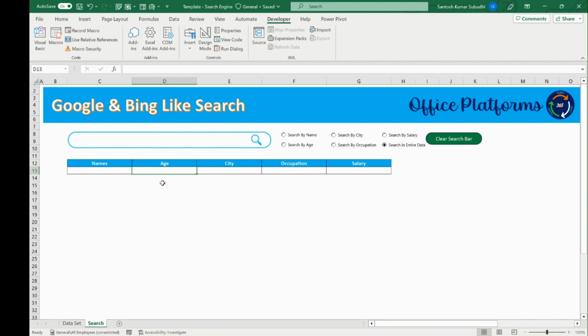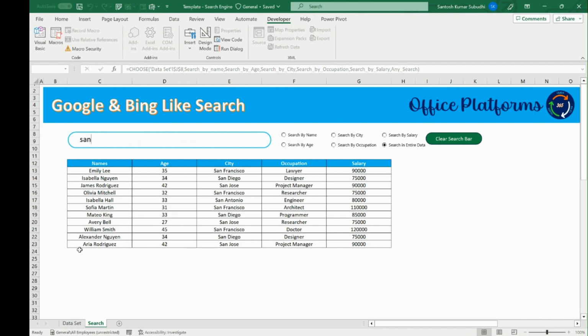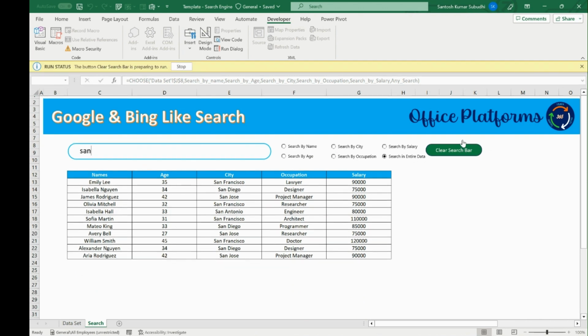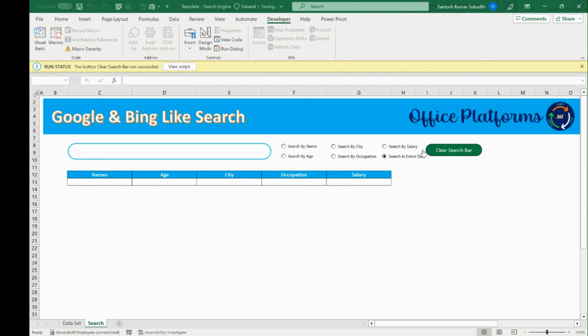Also, we will see how we can format the data set. If I write SAN, see, the data set automatically gets bordered. And if I click this bar, the data set will automatically clear, and the search box will clear the data. This I have created using VB script, Office scripts. Let's jump into the new file with the data set and see how this is prepared.